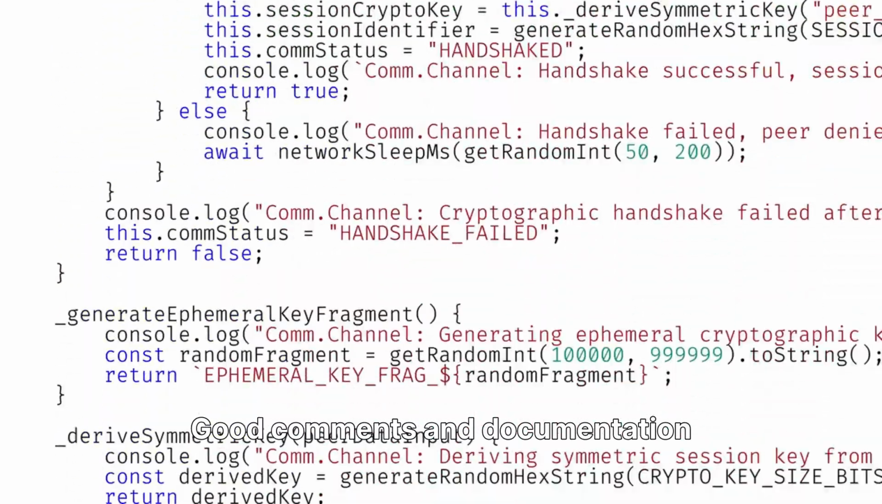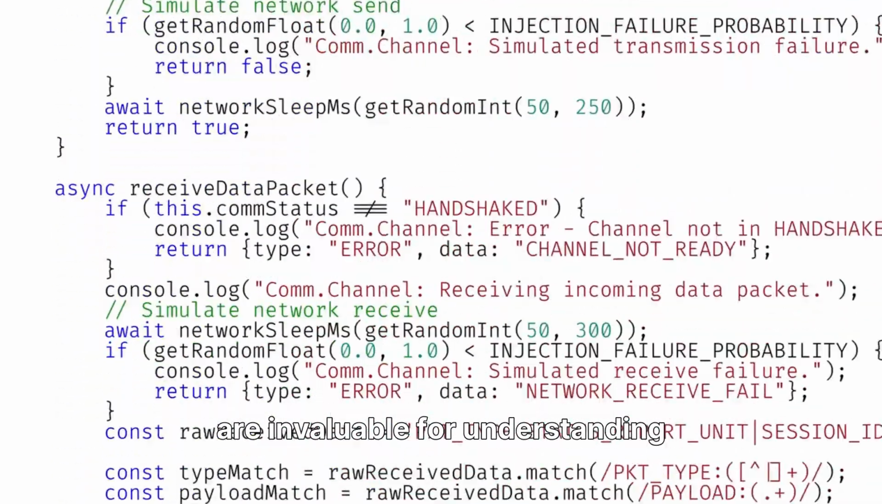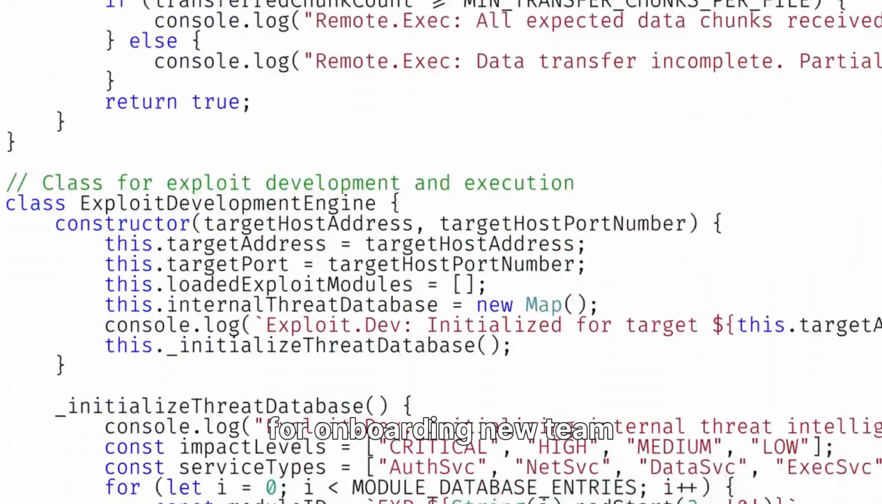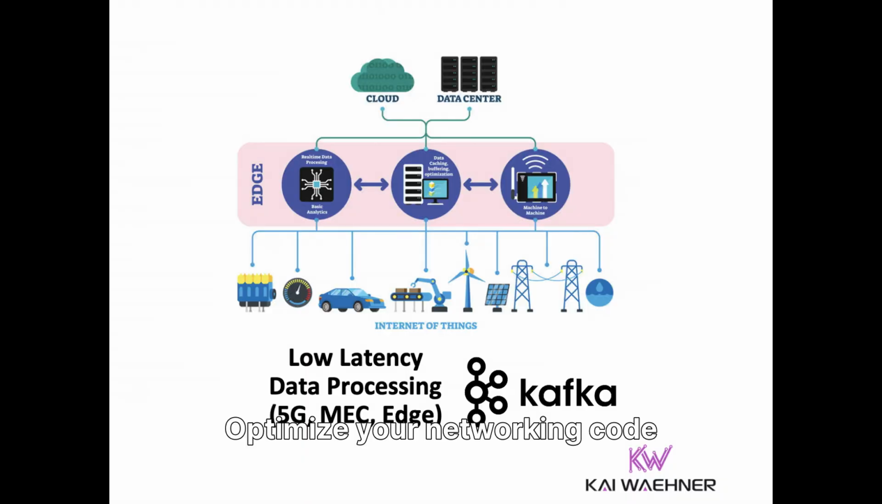Good comments and documentation are invaluable for understanding the logic, especially in intricate network interactions and for onboarding new team members. Optimize your networking code to minimize bandwidth usage and reduce latency for better performance, particularly in real-time applications like games. Techniques include data compression, efficient serialization, and sending only necessary updates to keep network traffic lean and responsive.